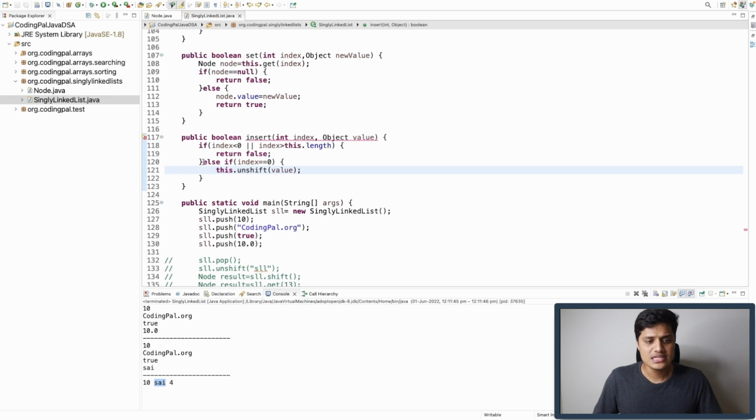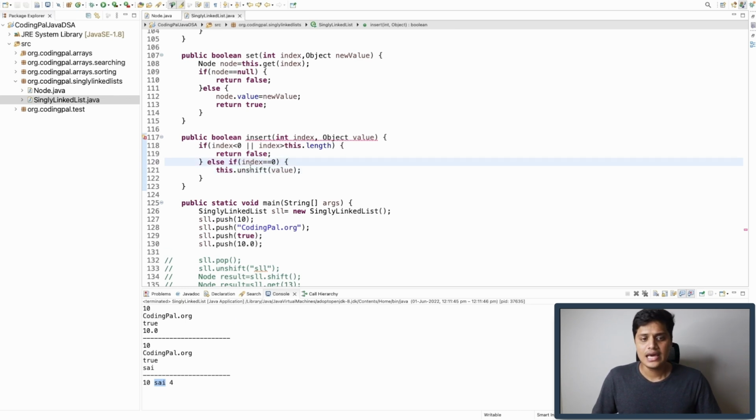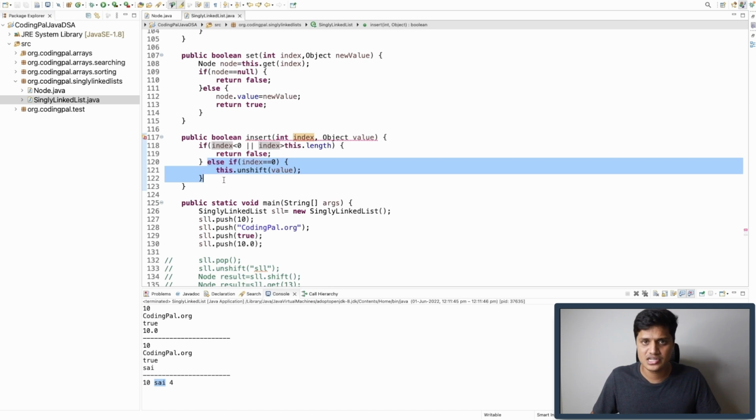Okay, so this is the case where the index that is given by the user is 0. In this case, we already have a head node and the user wants to insert the new node at the beginning of the single linked list, that is the 0th index itself. In that case, this is nothing but the unshift operation, so we have used the unshift functionality that we have already written.